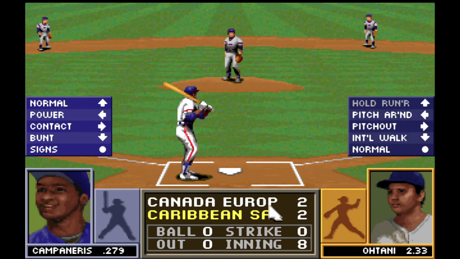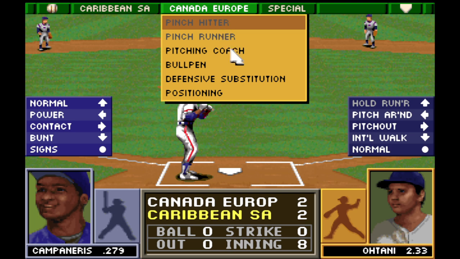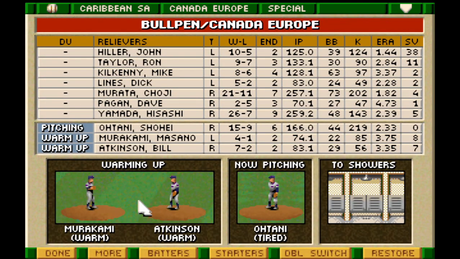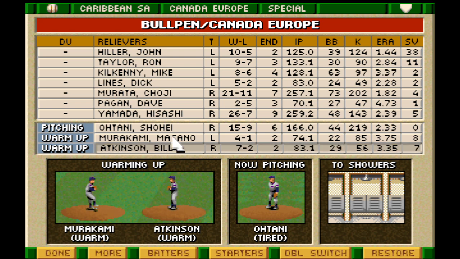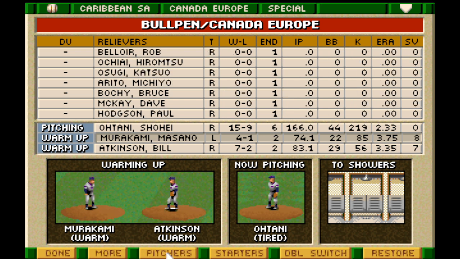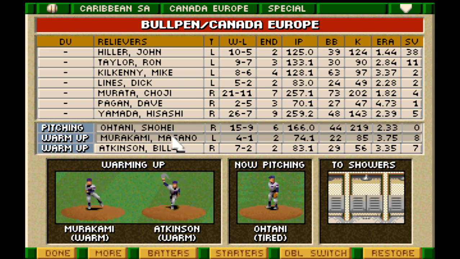Leading off, the shortstop. All right, we're going to go to the bullpen here, so that's the end of Ohtani's day. He does not remain in the game to bat, so unfortunate, but it is what it is. Go to the bullpen. We're going to bring in, let's bring in, actually, who's on the other team here? Batters. Oh, can't look at that there. I'm going to bring in Murakami. There we go. Swap them out.